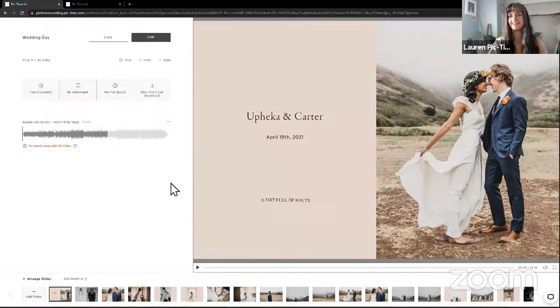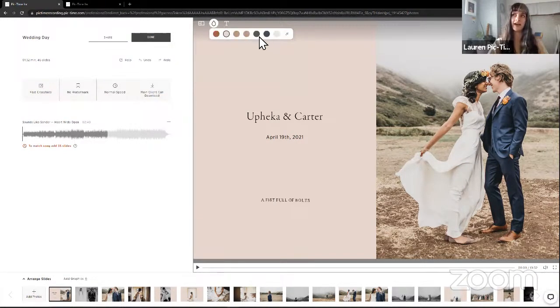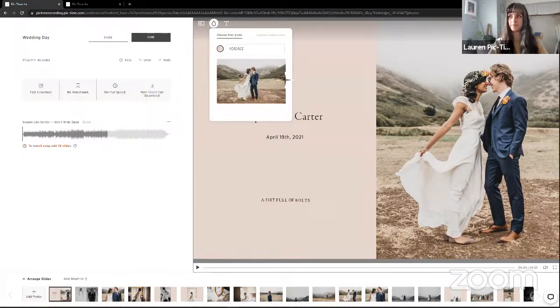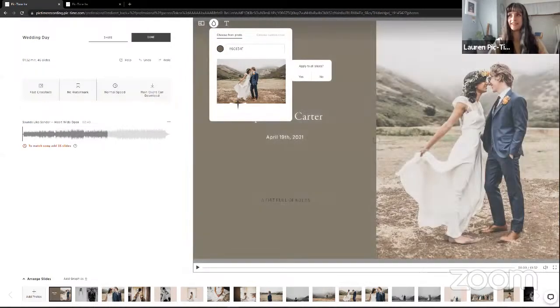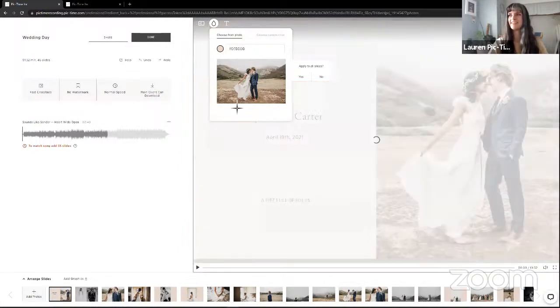And to edit the actual fun part of the slideshows, the designing part, you can come up over here and click the slide layout button to view the different slide options. There's a bunch of different slides that you can choose from. And you can also change the background color for the slideshow as well. You can select one of our colors, or you can even use this fun color picker to really get into the details of each image to make it the exact match of your photo.